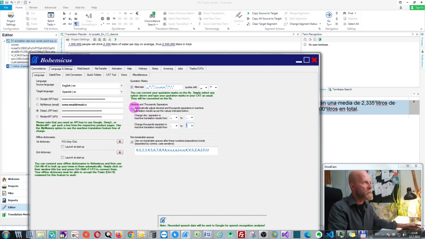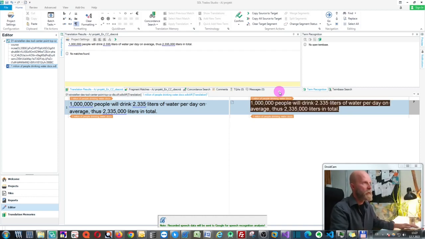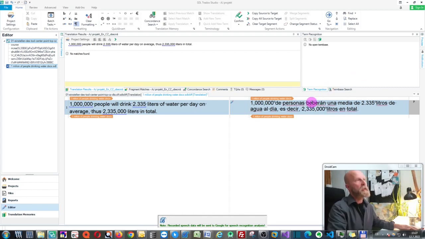And let's check this checkbox, automatically adjust decimal and thousand separators. And now when I go back to my Trados Studio and press Ctrl plus space again, so I will machine translate my segment, watch what happens. As you can see, it will translate it into Spanish, but it will keep this US notation. So thousands will be separated by commas, and the decimal places will be separated by decimal point. Again, thousand separators here. So this is how you actually adjust decimal points and thousand separators using Bohemicus.